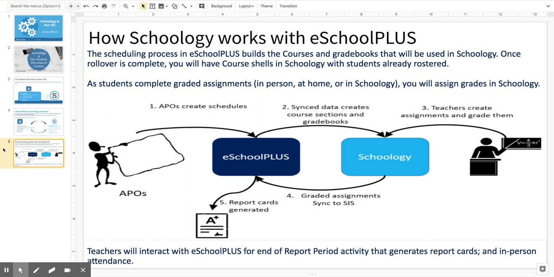Just so that you'll remember, the main takeaway is that teachers in grades 3 through 12 will not use the eSchool Plus Teacher Access Center gradebook. Record all assignments and grades for both in-person and distance learning assignments in the Schoology gradebook. We will teach you more about how to do that in Module 5.